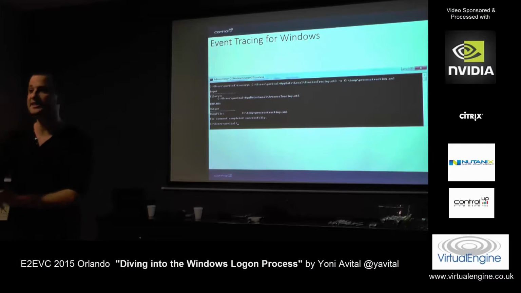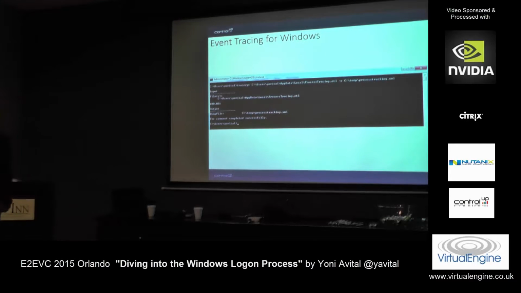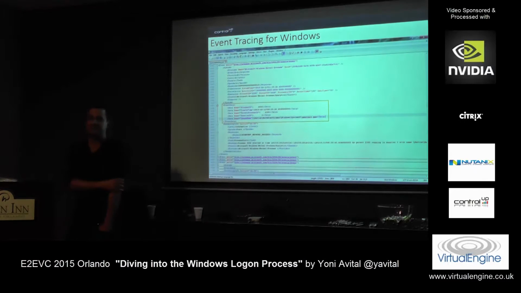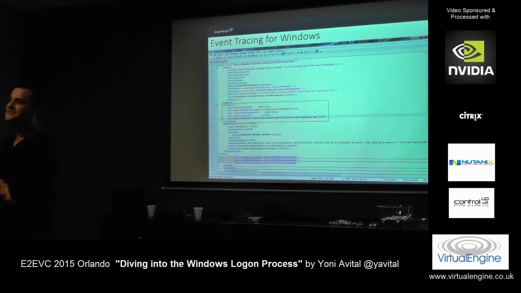which takes an ETL file and converts it to a human readable file, like either EVTX, you can turn this into an event log file, or to an XML file, which each one can choose what he prefers. In this case, I'm converting the ETL file that captured one Logon process and turning it into an XML file. That's the command, very simple. Then I simply opened the XML log file with Notepad++.